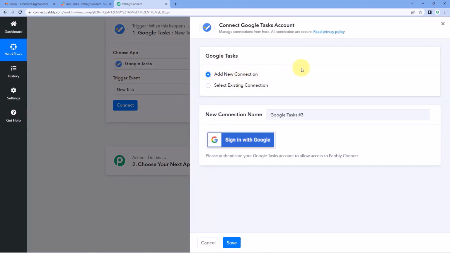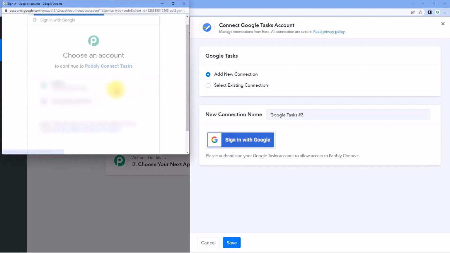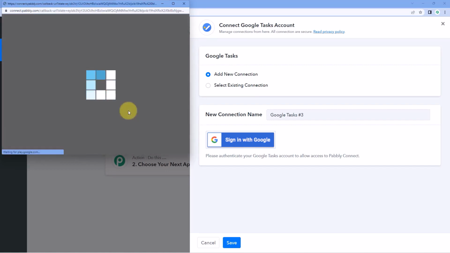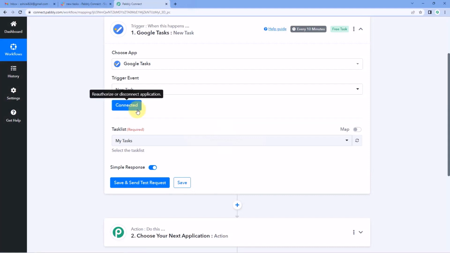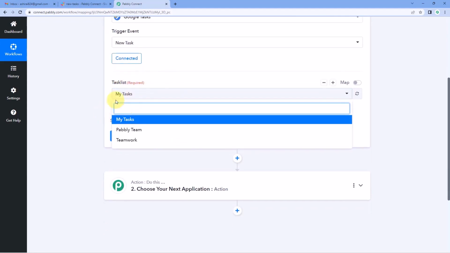Now we have to connect our Google Task account with Pabbly Connect. To make this connection, click on this Sign in with Google button and then select your Google Task account in which you are going to create the new task. After selecting it, just scroll down and click on Continue over here. After clicking on Continue, we can see that the Google Task account gets connected with Pabbly Connect. After making this connection, the first thing it asks us is the task list. And here in the drop down, you can see all the task lists which you have created in your Google Task account.